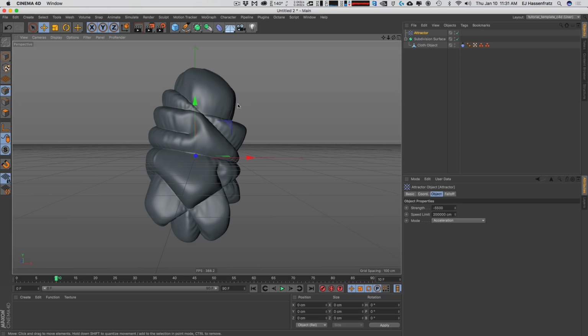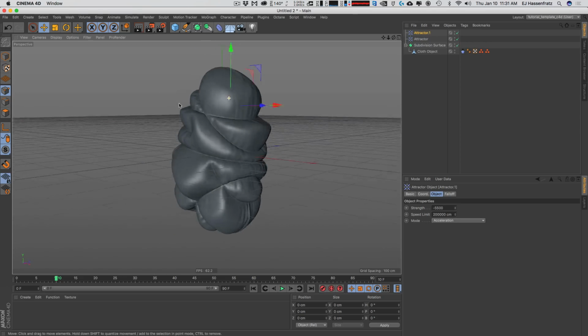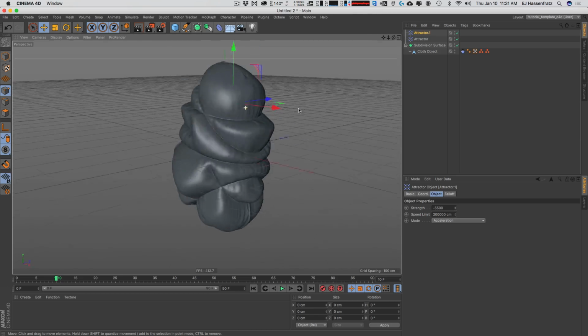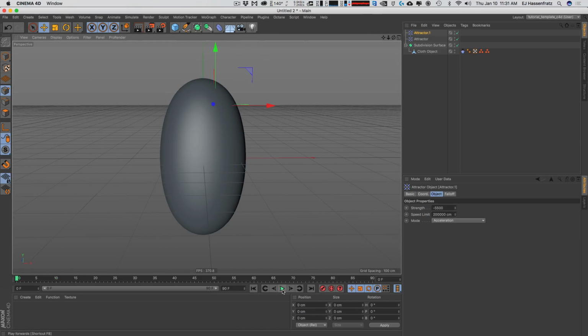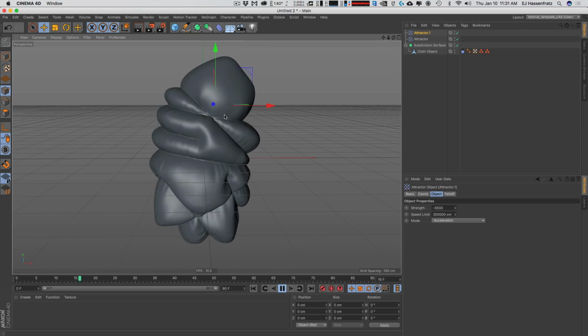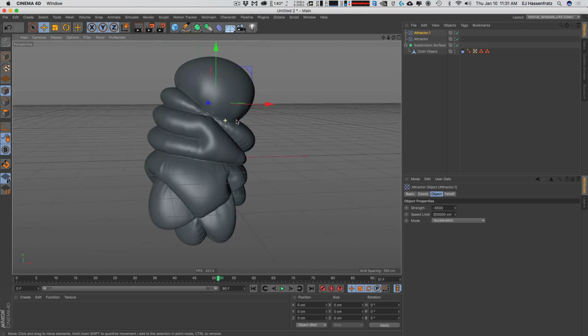So what I can do is just hold Command, click and drag to duplicate this attractor and move it right there, okay? So I got an attractor right there. If I rewind, go to frame 0 and hit play, you can see that this part really billows out further than the other parts, okay?